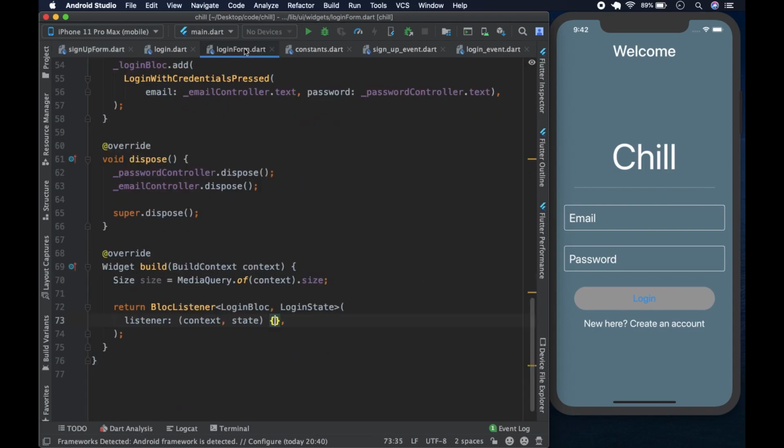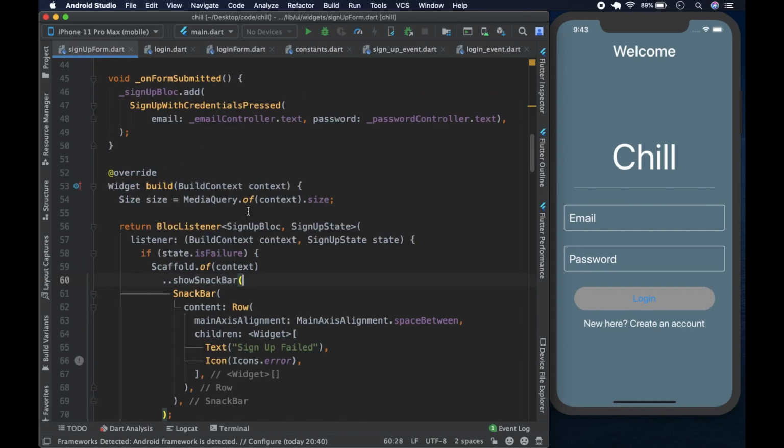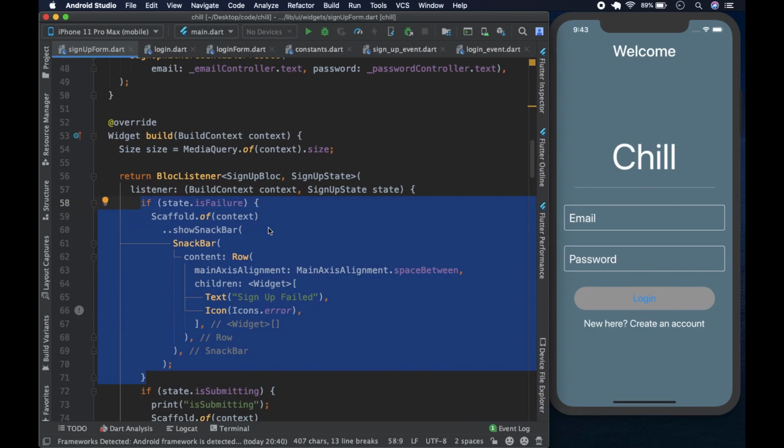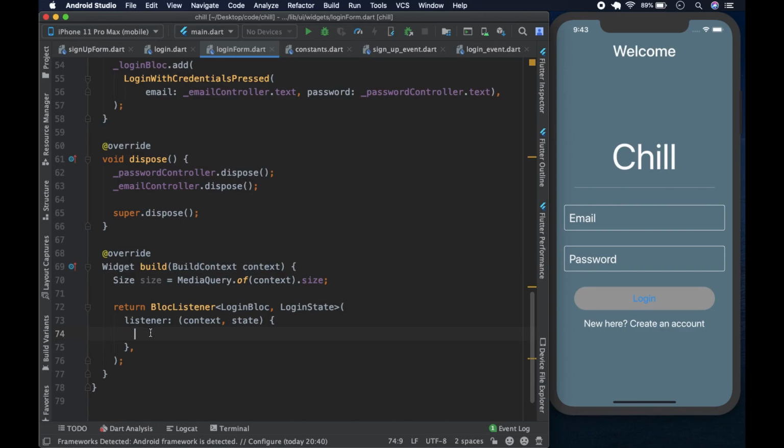Yeah, but we're in the login form. Let's continue with what we were building. And first we have to check if the state is failure. If the state is failure, we would just want to show the snack bar. So we would come here and just copy if state is failure. Where does it end? Like so. So we could just copy this if state is failure. Copy, come to the login form.